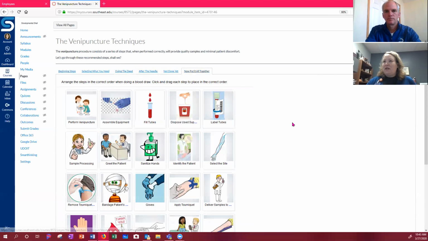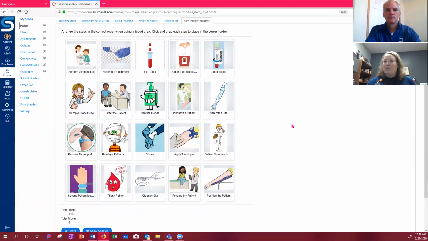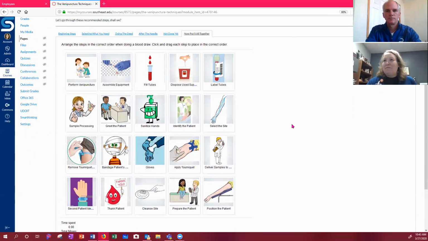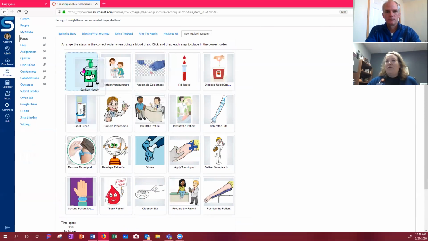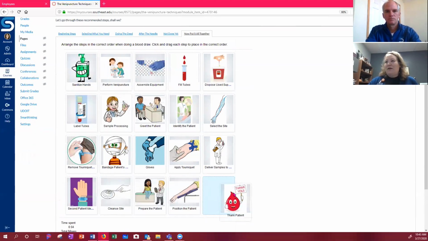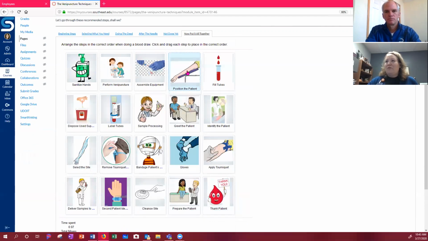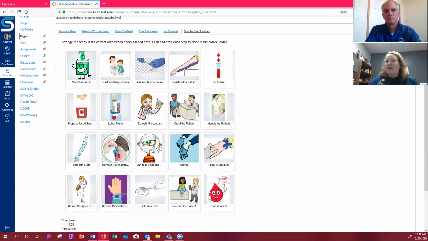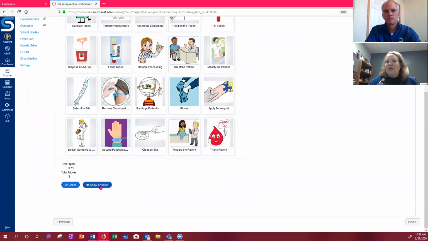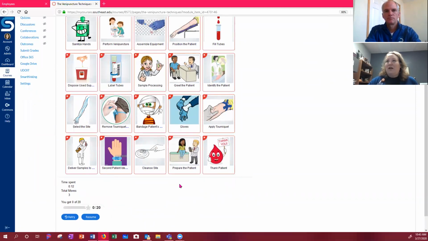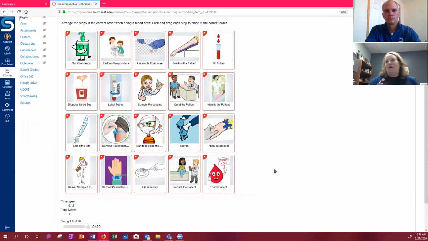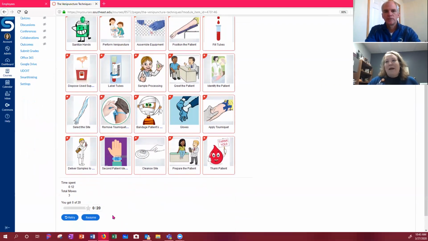Then at the very end, he has a fun activity for them. And so part of this skill is learning the steps in order that they're to happen. And so here he's made this activity where they can move the steps to different areas. And so they can put these in different order. They can check their work down here. And you can see I got all of them wrong. So I need to work on this a little bit better.